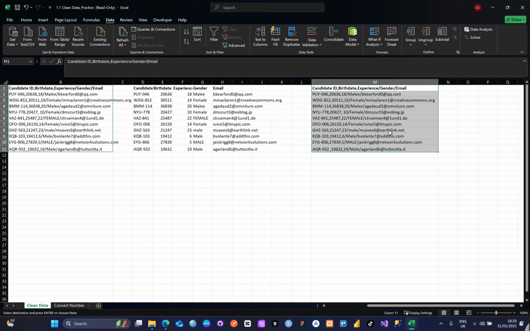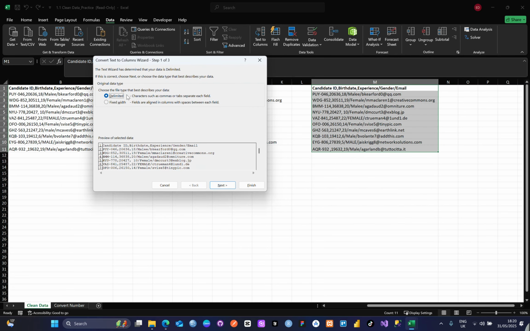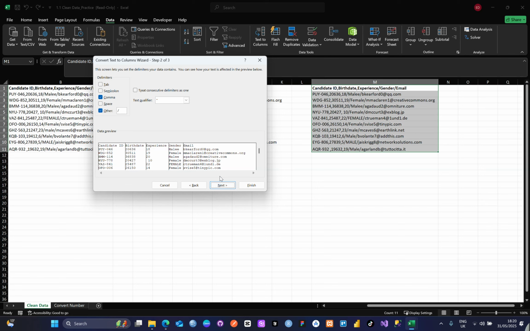To split this from text to columns, you click on Data. You will see where they say Text to Columns. You click on it. When you click on it, what is joining these things together are some delimiters, which are a comma and a slash. So you click on next. By default, this will be what is checked, but you can see nothing has happened. Look at the data preview.